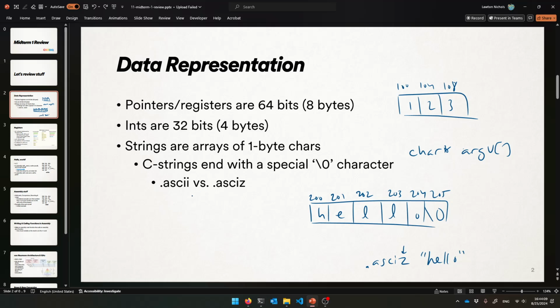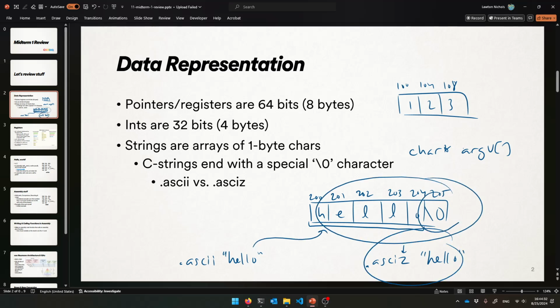If you just wanted an array of characters, you could do it with .ascii. Or if you're going to use non-C library things like syscalls, they don't care as much. So if you did instead .ascii hello, that just makes an array of characters, and it ends on the last character, so that would only give you up to here. That's what .ascii hello does. But .asciz hello gives you that null terminator right at the end there.